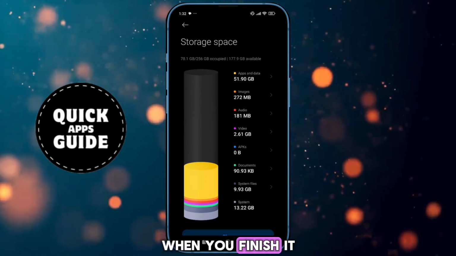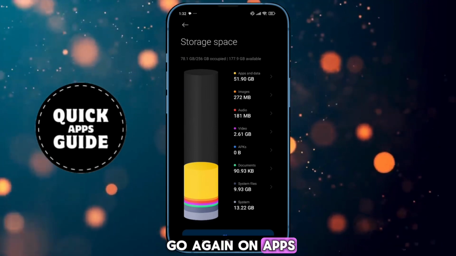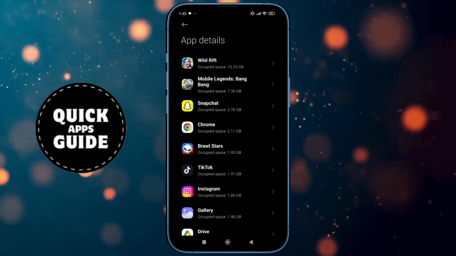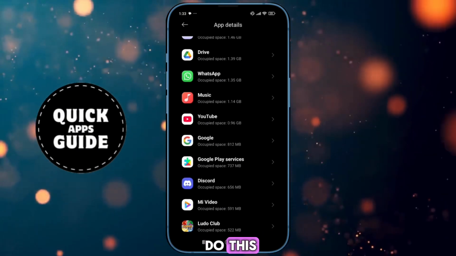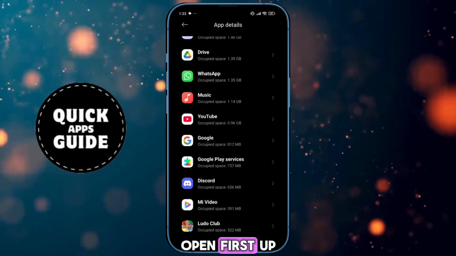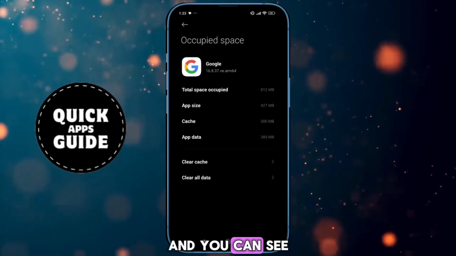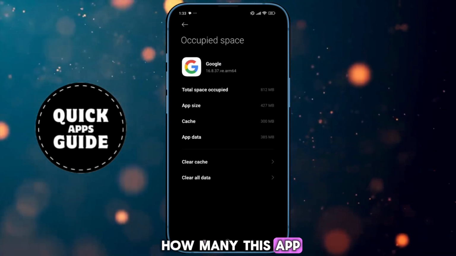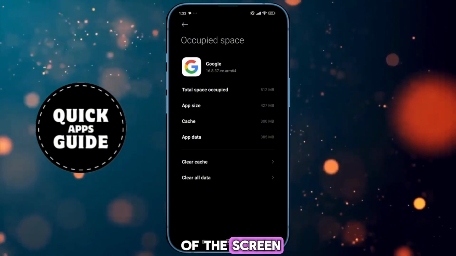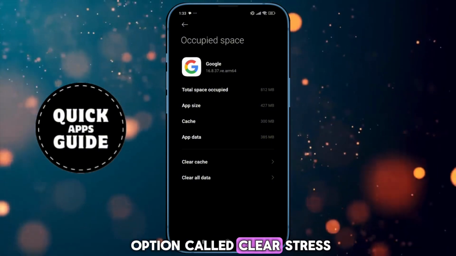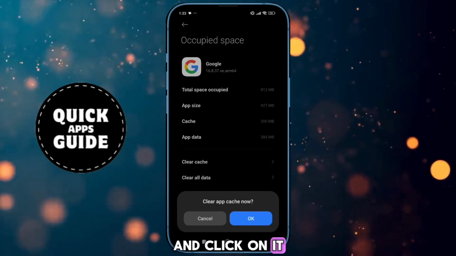When you finish it, go again to apps and data, and now go to all your apps and do this. Open the first app and you can see how much cache this app uses, and at the bottom of the screen you can see an option called clear cache and click on it.